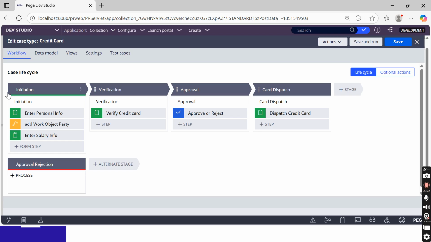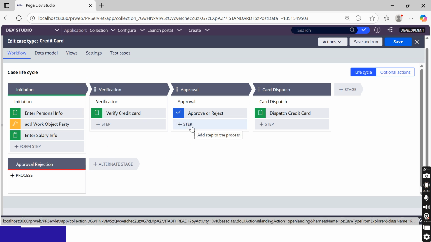This is the credit card case type which we created in our previous sessions. The purpose of this case type is to apply for a credit card. It mainly consists of four stages: initiation, verification, approval, and card dispatch. If we look at the verification stage, currently our verification process is included in the same case type. But we can create a child case, and this verification process can be included in that child case.